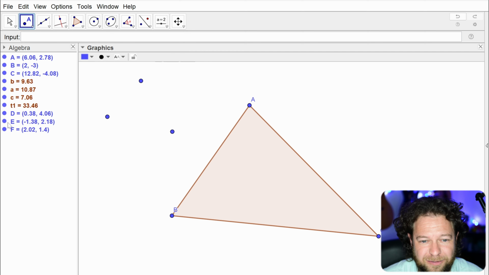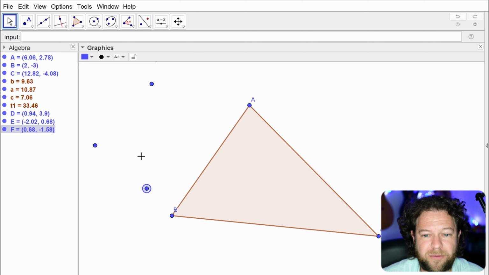Now I've turned my labeling off, but I can see the D, E, and F. If I'd left labeling on, maybe that would have been easier to see. The point is, these are completely free at the moment. They're nothing to do with A, B, and C. So let's establish some way of getting them to the right position.